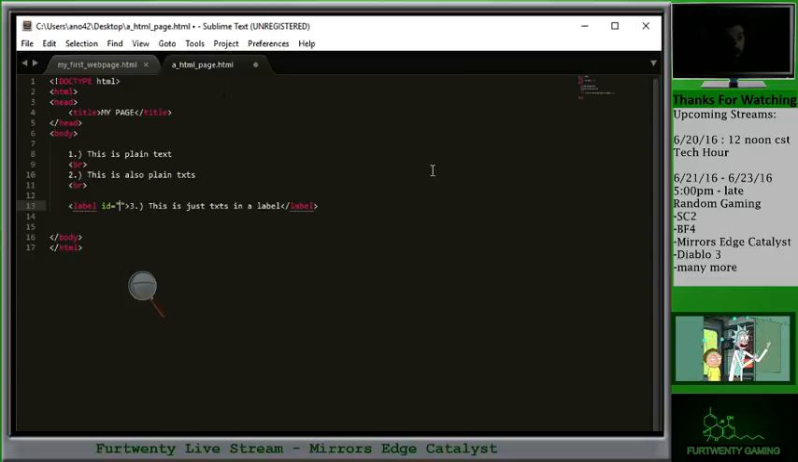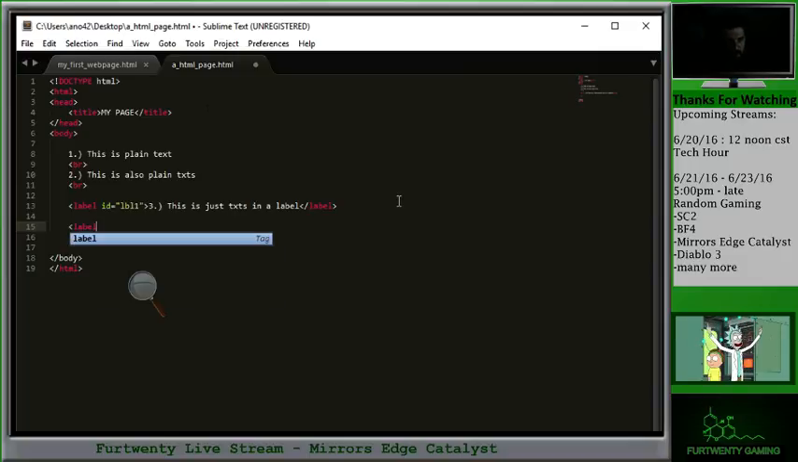So what I'm going to say is I want this tag's ID attribute to be, we're going to call it LBL1. And this is important. Why, you might ask? Well, because I could, if I just wanted to, do something like this and just type label and then type again, this is just text in a label.